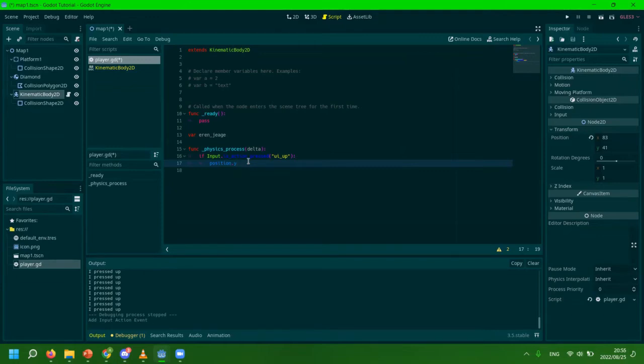Because it's a Vector2D, it needs to accept two values at once. I can't just say plus equals 2. You notice that Godot will complain. Why? Because it's an invalid type. The type it's trying to accept is a Vector2D, which means I'm going to have to pass in two numbers into it, whereas the type I'm passing is just a normal integer, which doesn't make sense.